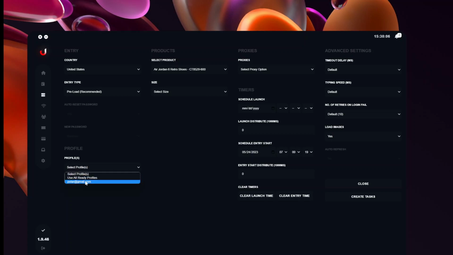Profiles, we're going to select the profiles. If you want to select all because you're using all, you would do so. If you have multiple accounts, but you only want to use a portion, you will need to create one task per account. In this case, for demonstration today, we only have one profile loaded. So we're going to go ahead and select that.